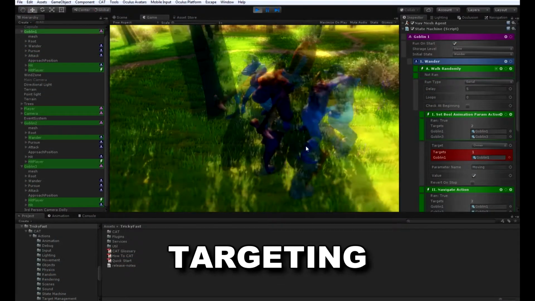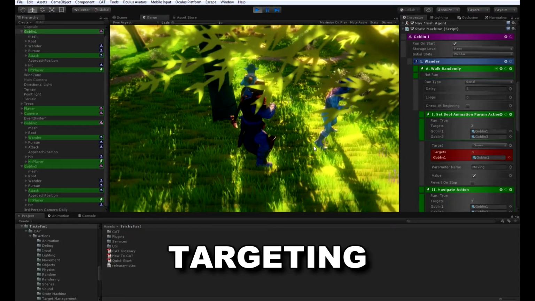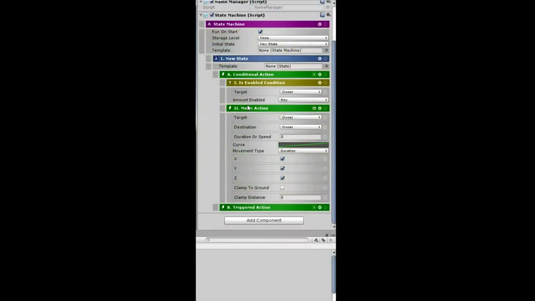In this video, I'm going to go over the concept of targeting in Cat Game Builder. Now, something that's very important to Cat is targeting. You'll notice under a lot of conditions, actions, or triggers, you'll have a target parameter. That parameter specifies what the condition, action, or trigger is actually going to affect.